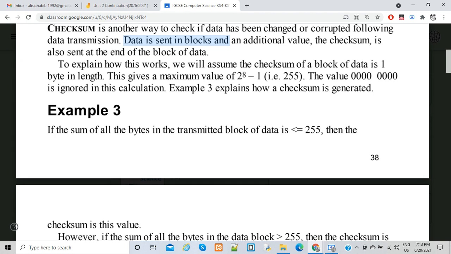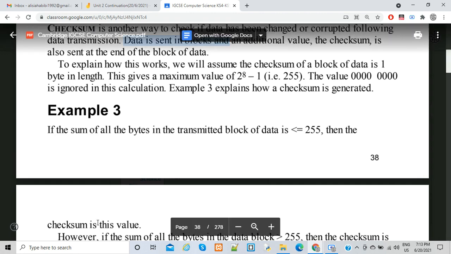If it is the same, then it means that data has been transmitted without any error. If it is not the same, then it means that an error occurred while transmitting data, and so it will request for the data to be retransmitted.